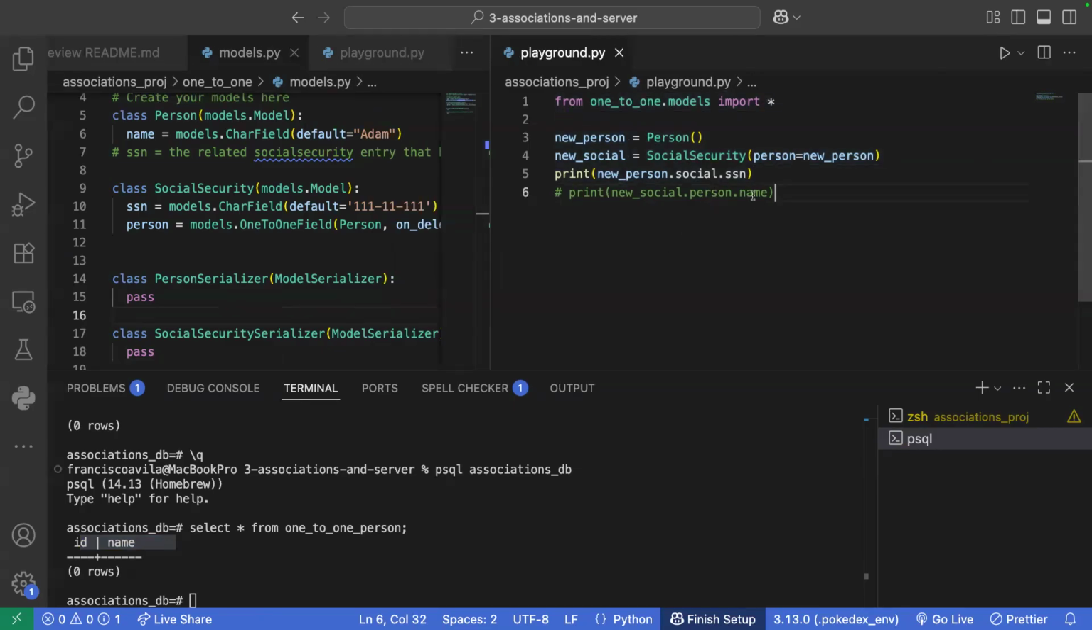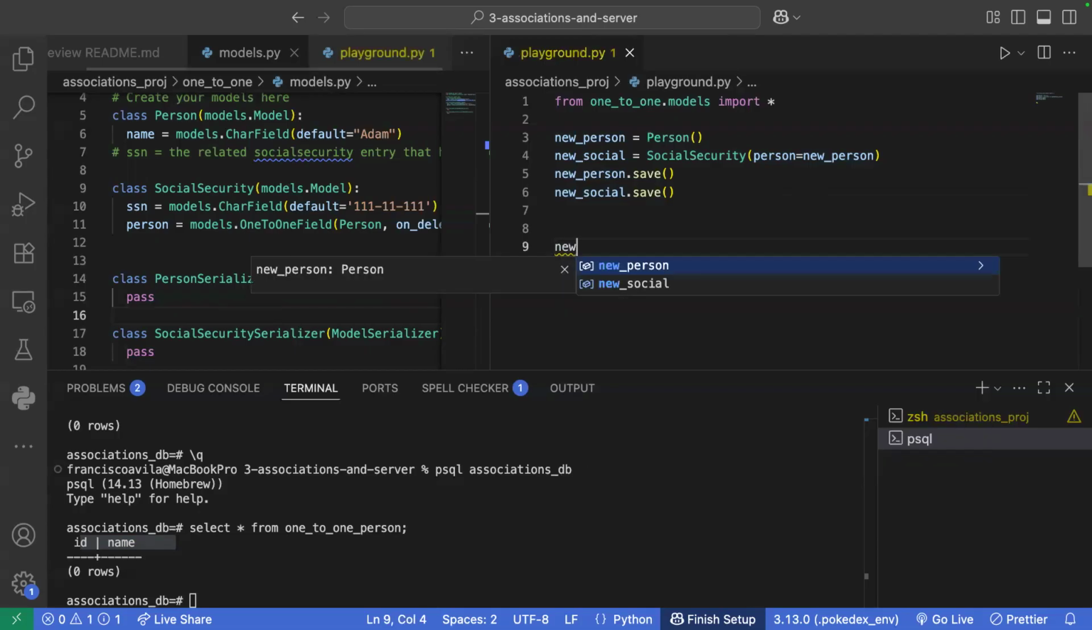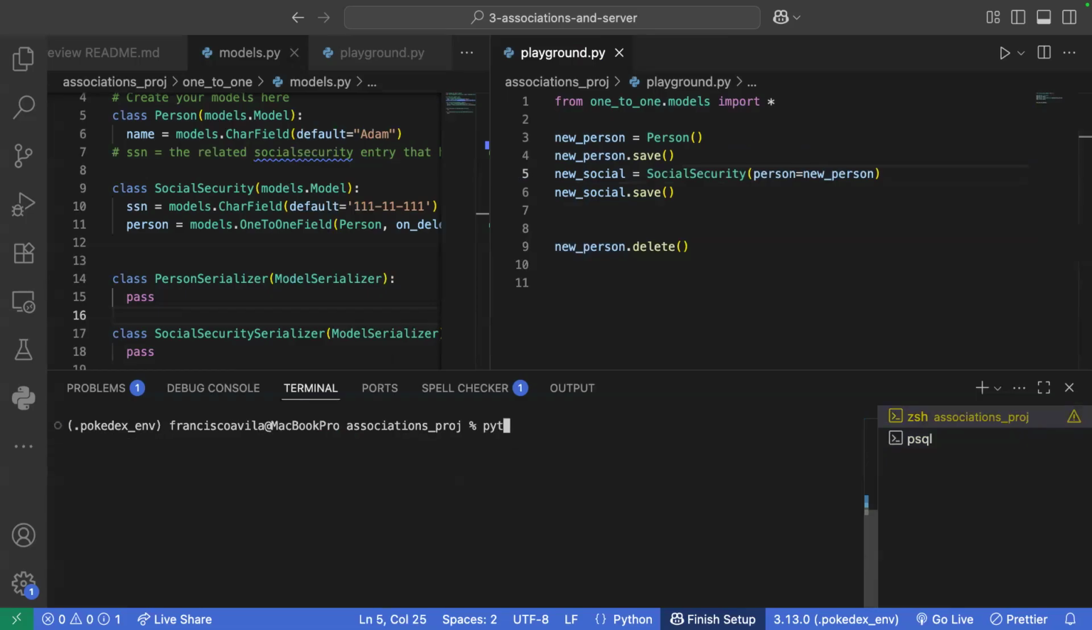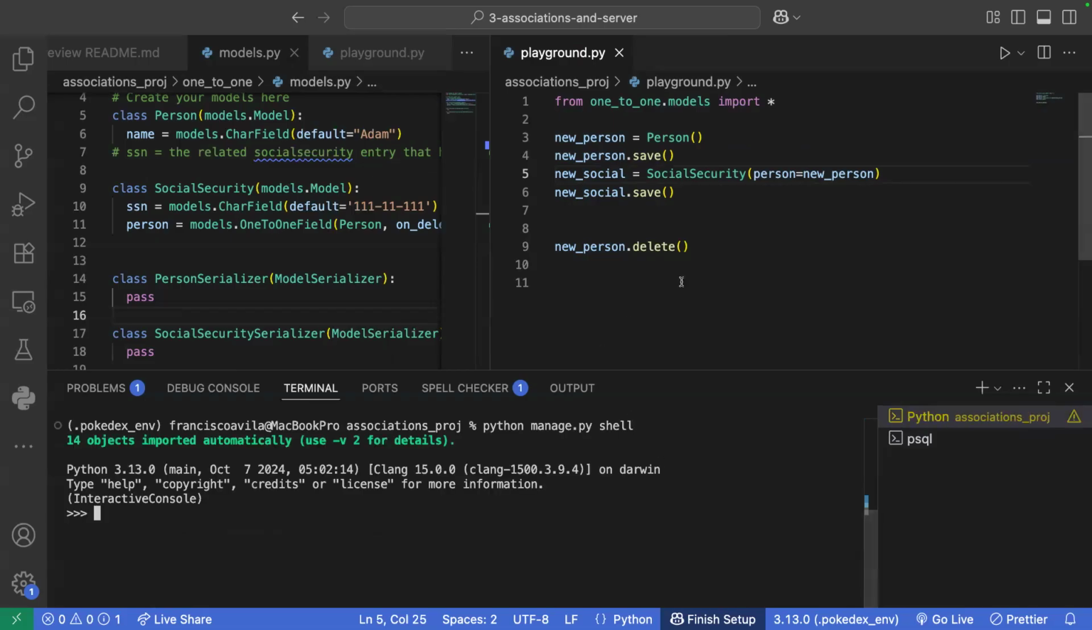All right. So now let's go through this process, right? We have our new person. We're going to go ahead and save them. Then we're going to take a look at the database and see what comes back. Once we see what comes back, I'm actually going to delete new person. And we're going to see that social is going to be deleted from the database as well. So let's take it one step at a time here. We'll come back, dive into our shell, and start off by saving our person.